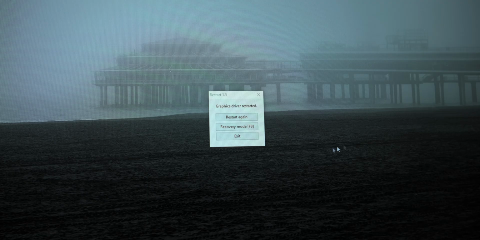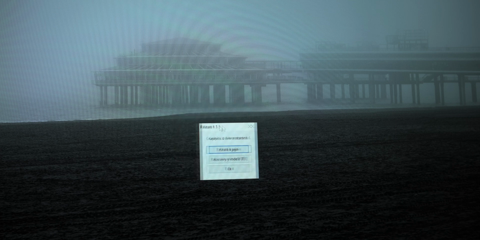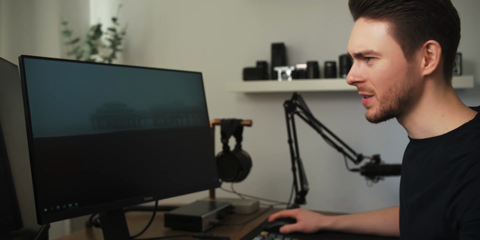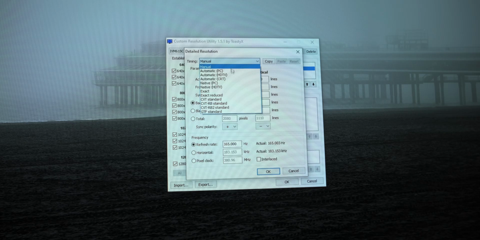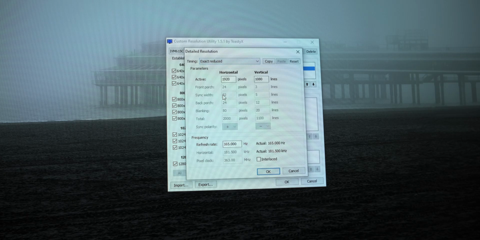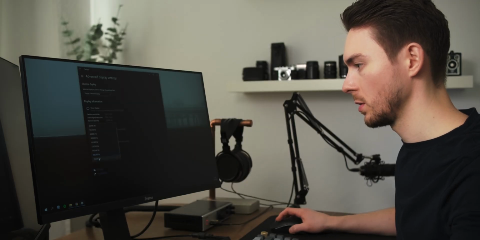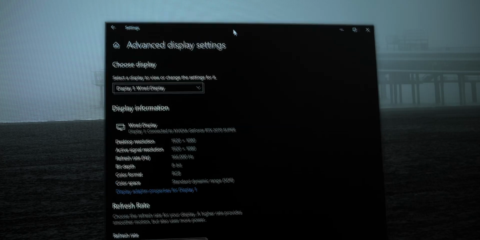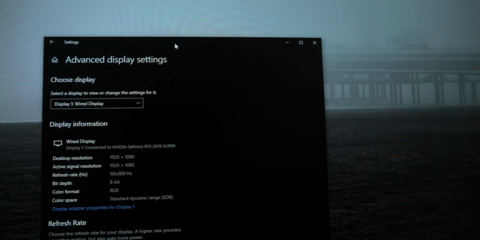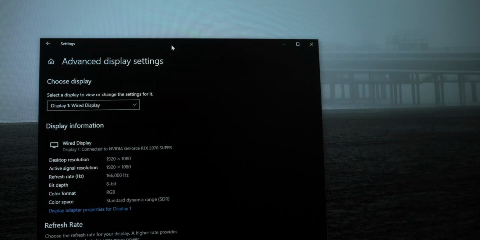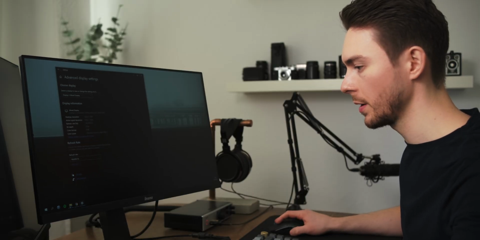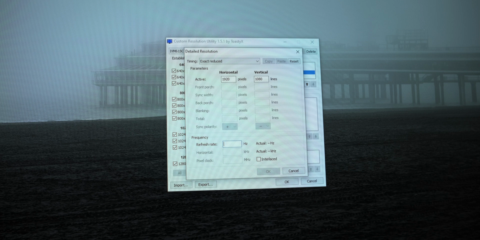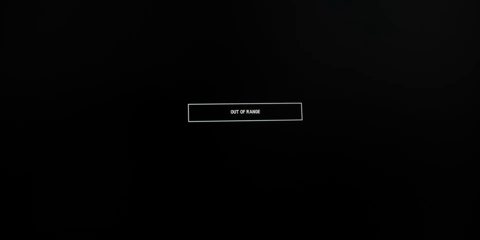But I can already see some artifacting going on. That's not great. So this is not really something you would actually want to use. So let's give it another try. Let's try the reduced timings, which should be a bit more forgiving. So 166 Hz. I can't see any artifacts. So 166 Hz with reduced timings seem to actually work. So I'm gonna push it a bit farther and actually try 170 right away, and there it is, out of range. You love to see it.